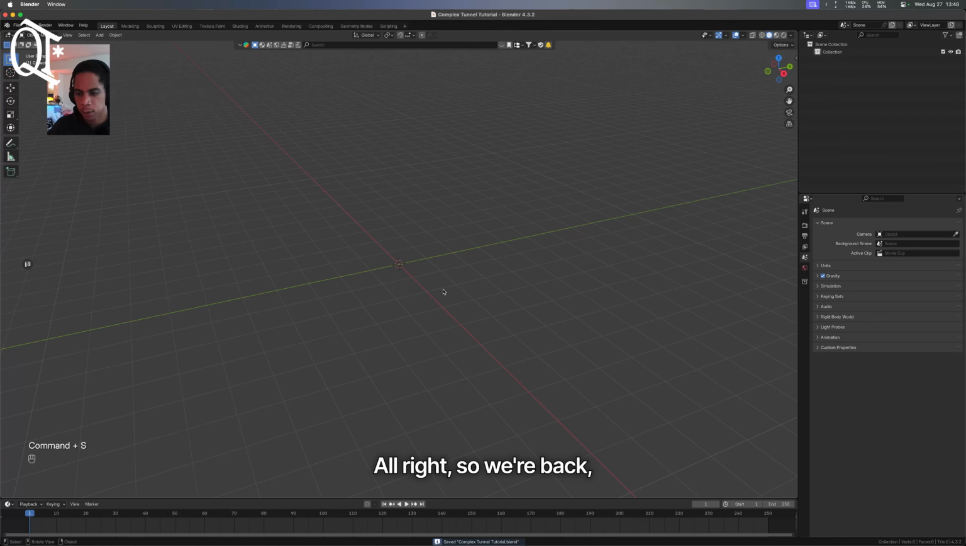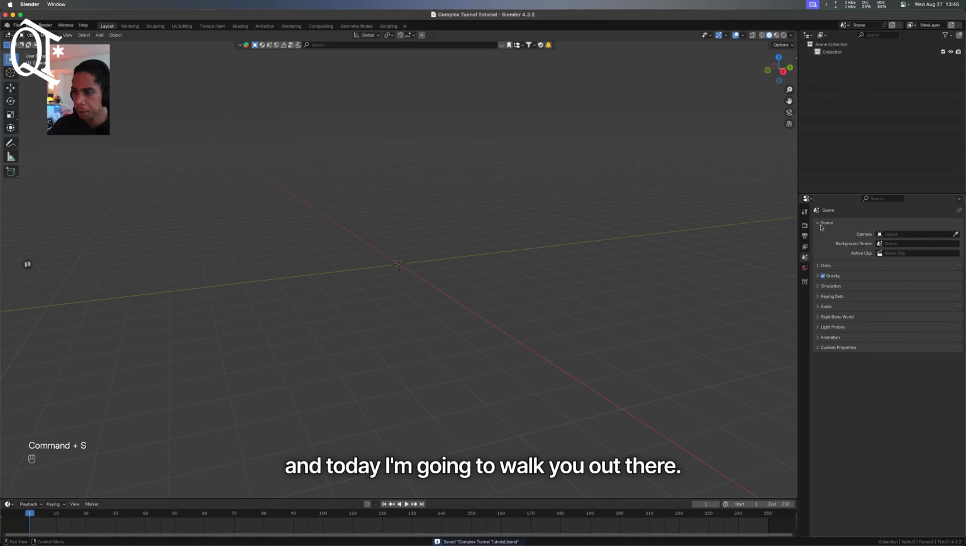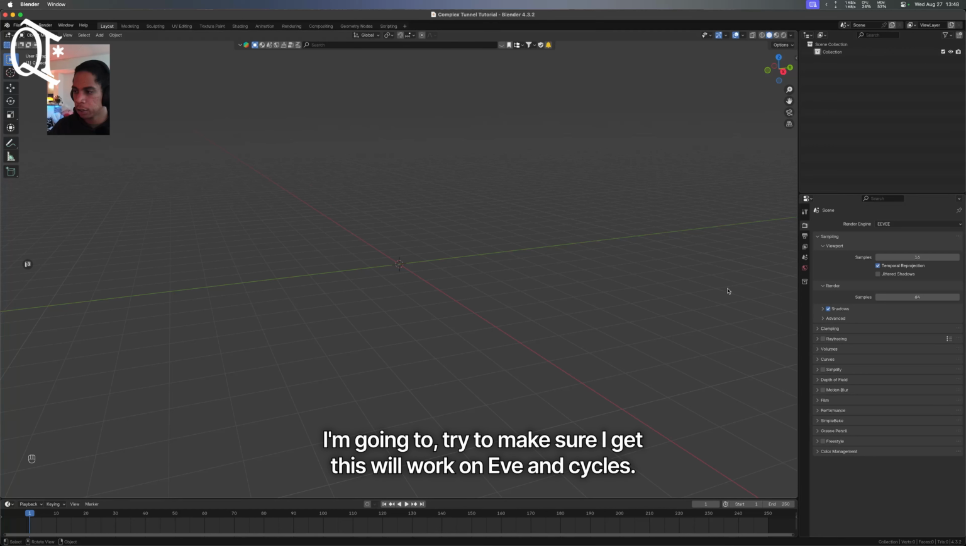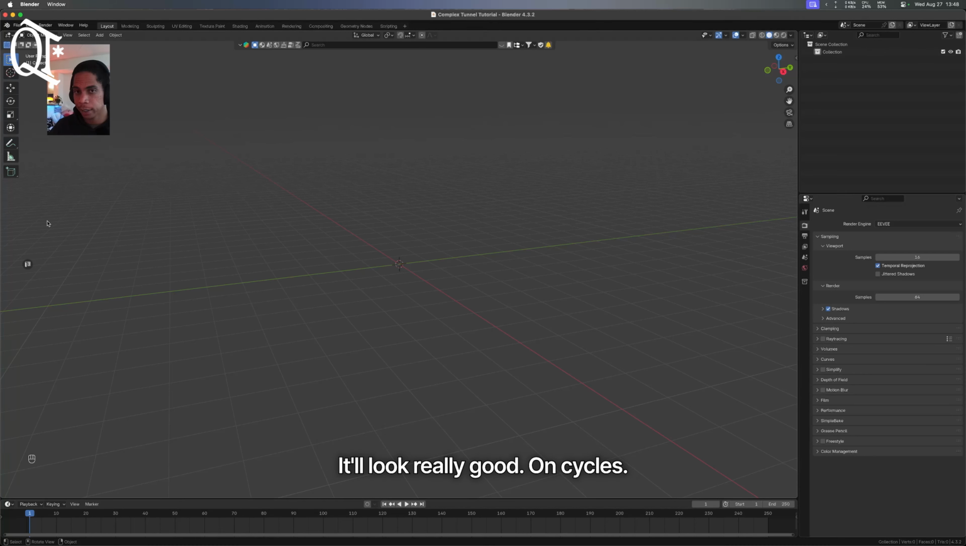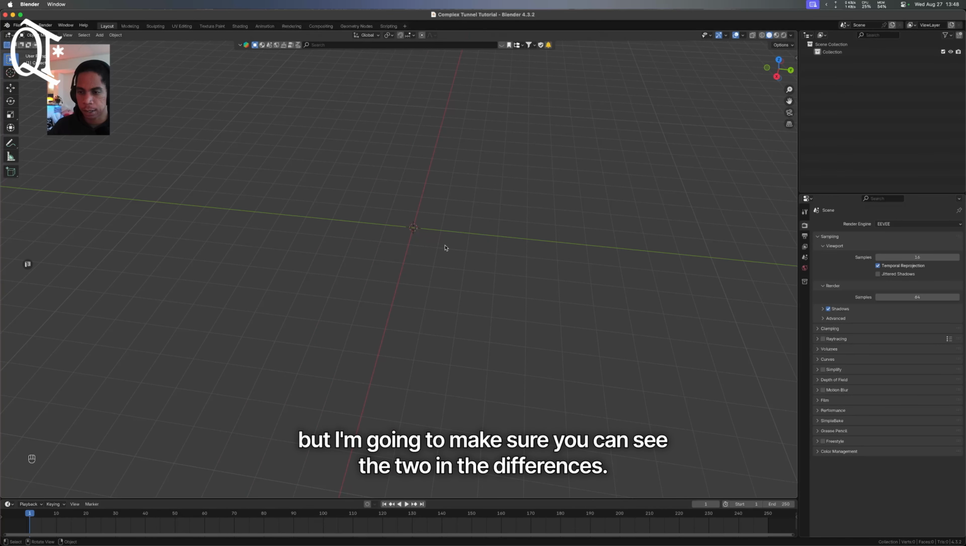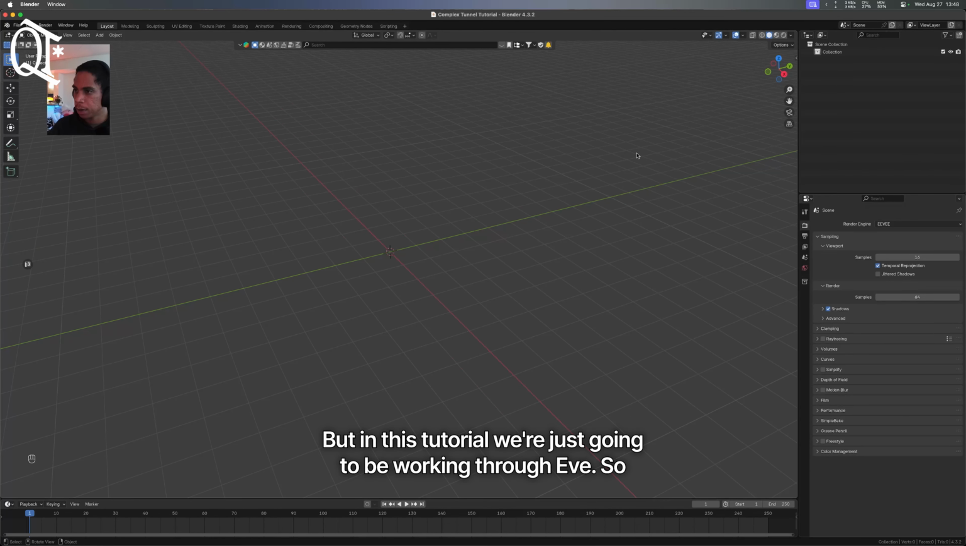All right, so we're back, and today I'm gonna walk you all through a super simple framework. You're gonna learn some really useful stuff. I'm gonna try to make sure this will work on Eevee and Cycles. It'll look really good on Cycles. It'll look really good on Eevee too, but I'm going to make sure you can see the differences. But in this tutorial, we're just going to be working through Eevee.